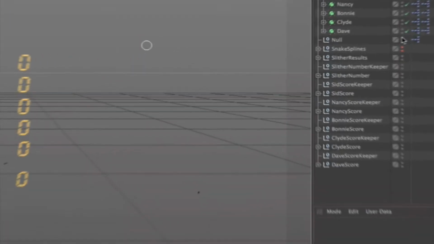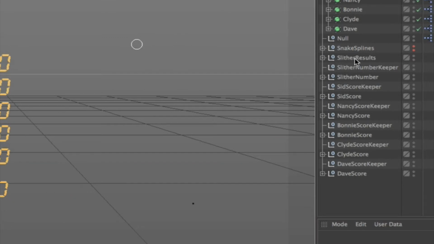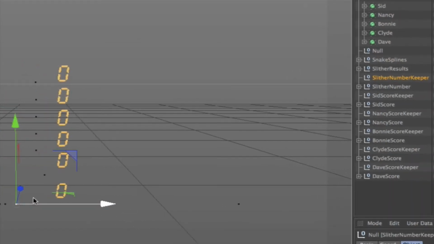Okay, so up here I've created a slither number keeper, and I've also added slither number. Exactly the same concept as what we did with the scores. So the slither number keeper is just another null object. Again, it's going to be a reservoir for the number of slithers that have elapsed. Slither number, exactly the same as we did before with the indicators for the scores. It's just another extrude with a text spline placed inside it, which have subsequently been grouped into a null. It's as simple as that. The setup is exactly the same for this as it is for the other 5 up here. So there's no real need to go over that again, I don't think.